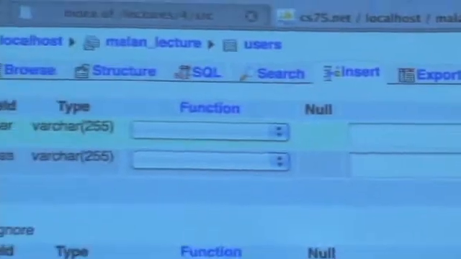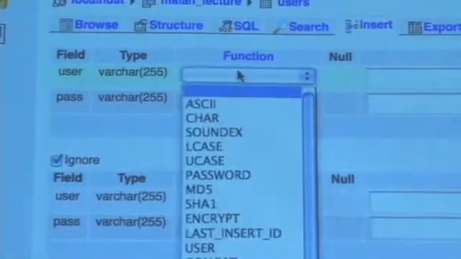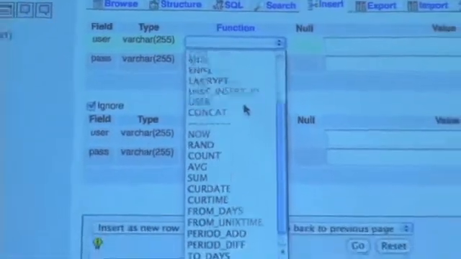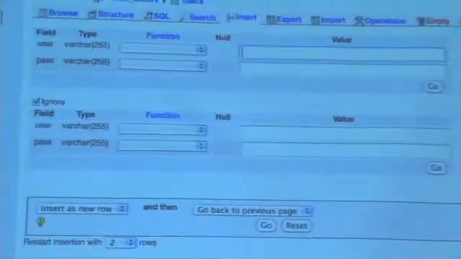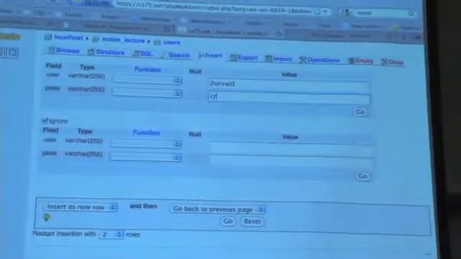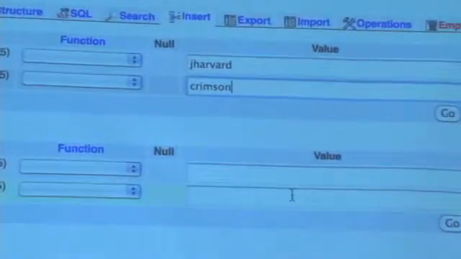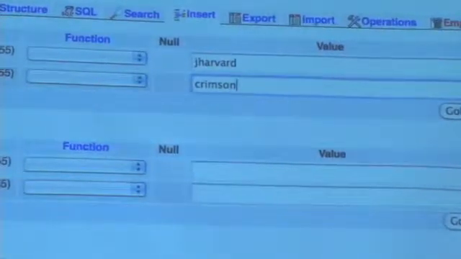Notice here that I have the user field, the pass field. Turns out MySQL supports some functions. We'll look at some of these next week. But for now, we're just going to use some raw values. I'm going to insert jharvard and password crimson. I could insert multiple rows at a time if I want, but for now I'm just going to do one.